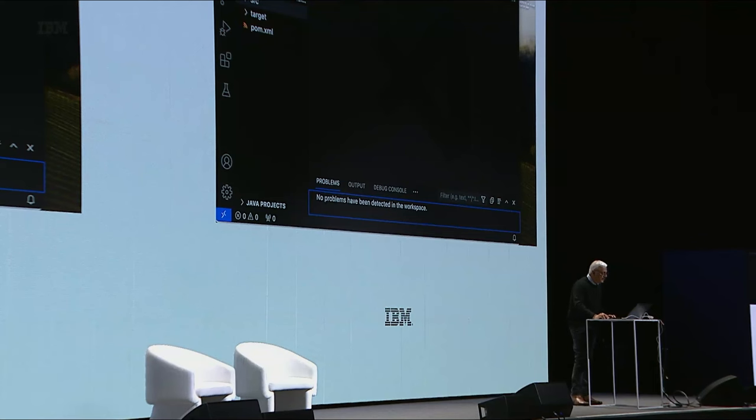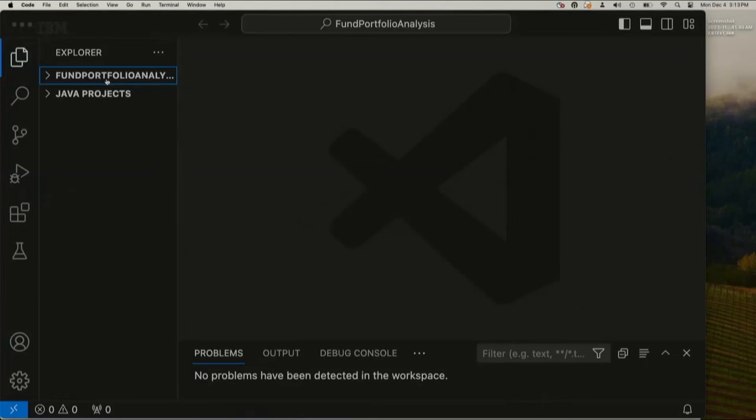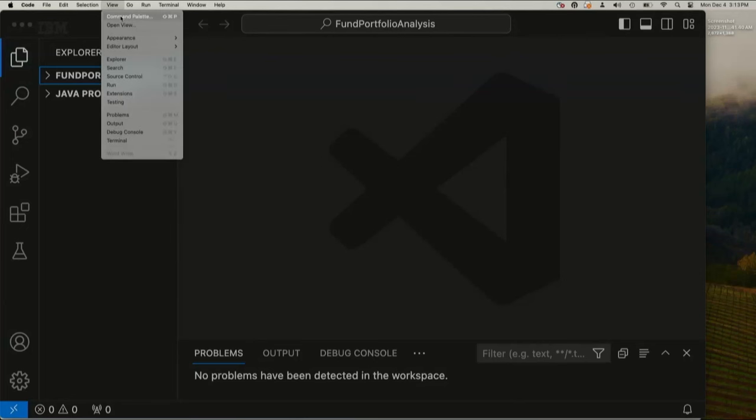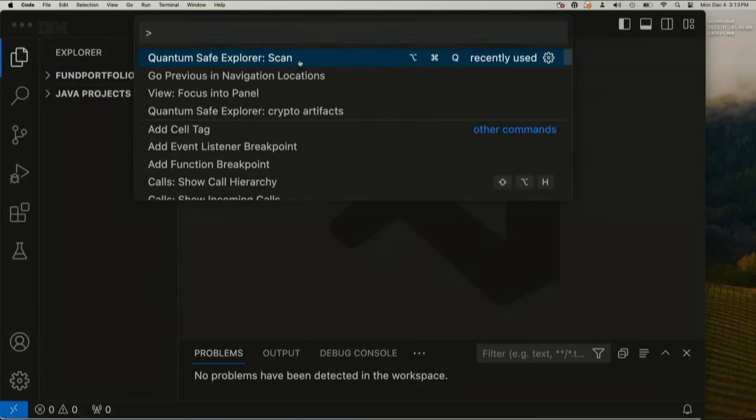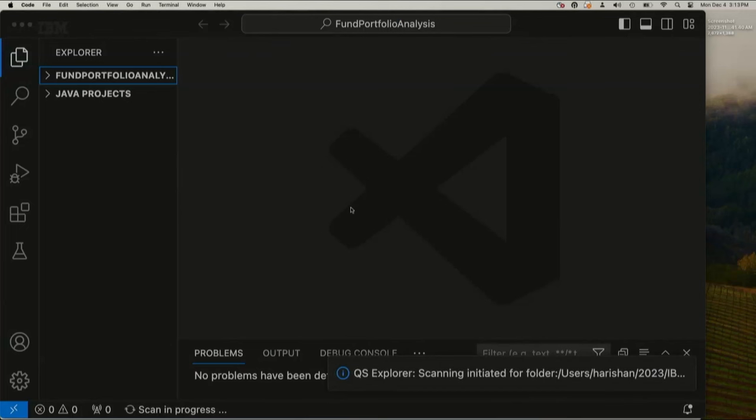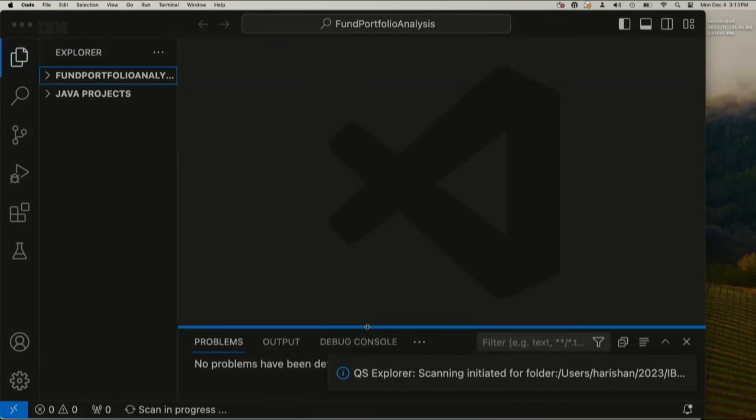So simply, if I go and scan this program called Fund Portfolio Analysis, you will see on the lower right-hand side some stats begin to appear. And let me make this window a little bit bigger so that you can see.